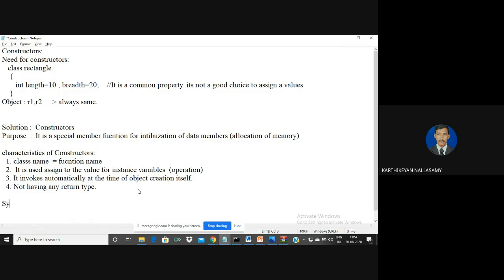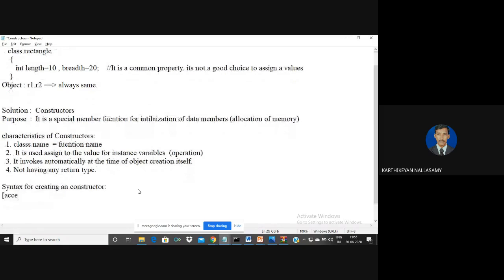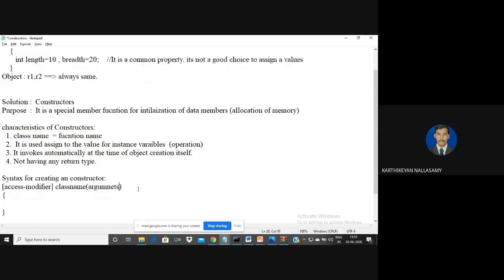So, the syntax for creating a constructor. First is the access modifier. Here the access modifier is optional, so that is represented within square brackets. Then after that, you are going to write the name of the function, that is the class name. I told you that the class name and the function name are the same. Then if there is any argument, you can specify it, but here the argument is optional, so I'm going to represent it within square brackets.